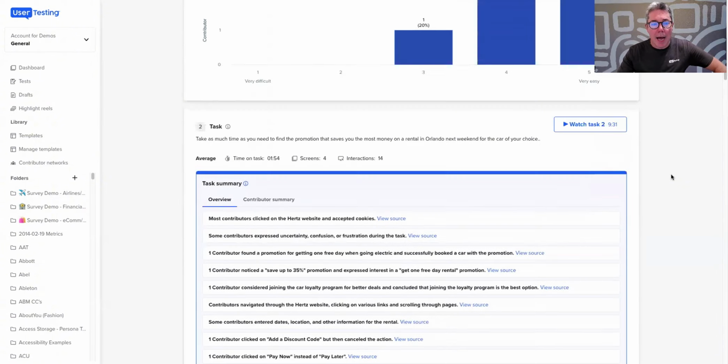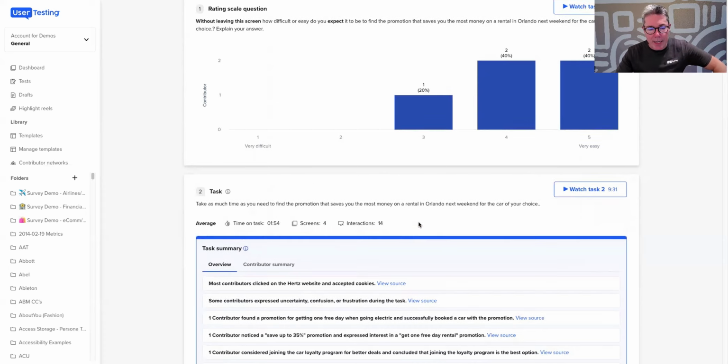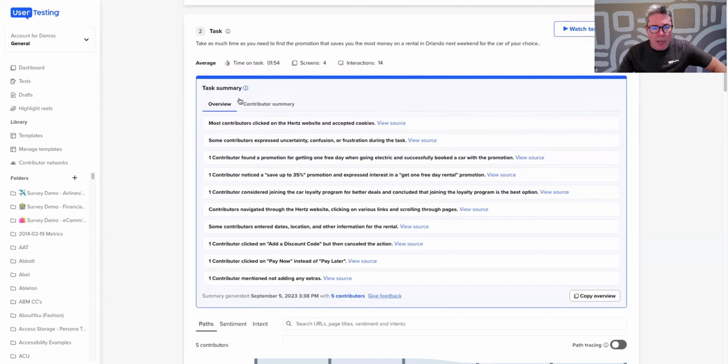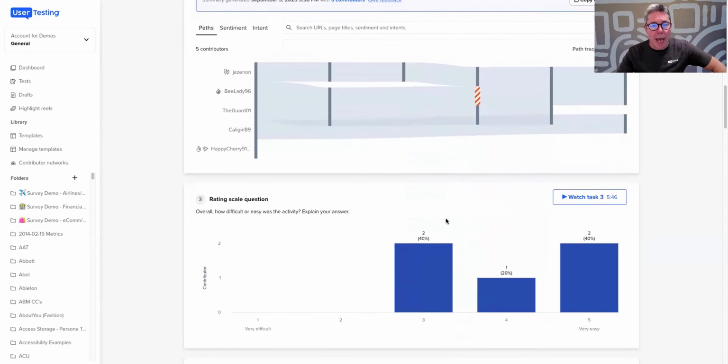Scrolling down, now we get to an actual task. This is where I actually had them do something. Now, the task we read up here about finding the rental car, finding the promotion for the rental car that saves the most money, yada, yada, yada. That is the task right here. And as I scroll down, I'm just going to skip over this summary here, and I'm going to go down to the actual interactive path flow.